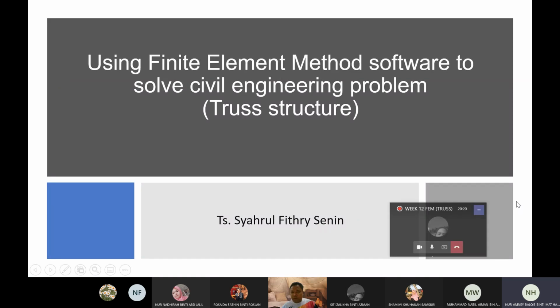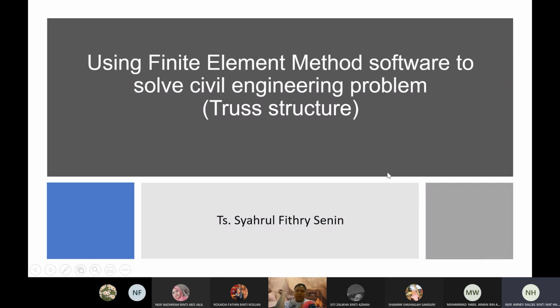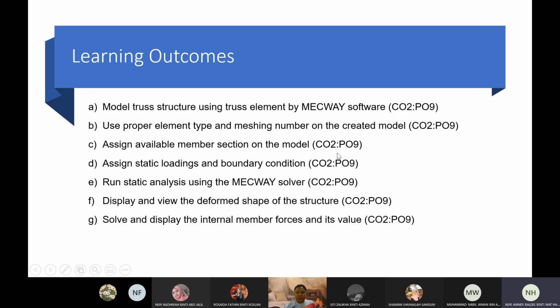So the topic today is to use finite element method software, which is MECWAY, to solve a civil engineering problem, which is we are focused on the TRUSS structure. Okay, so this is our learning outcomes. We are using the same learning outcome that we have used last week by modeling the structure. So you did also last week where you model the bar structure. But now we are using TRUSS element. So this is a special element that you use for TRUSS.